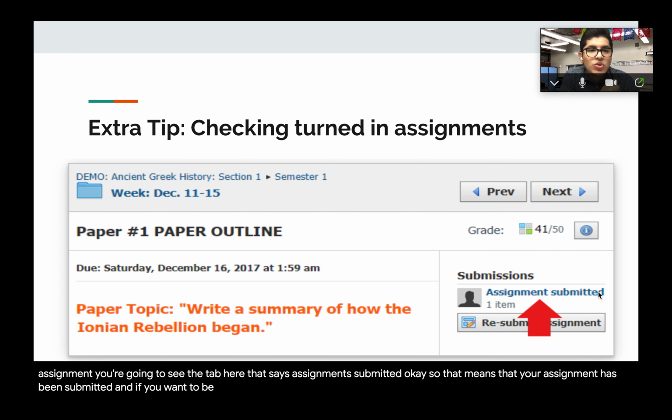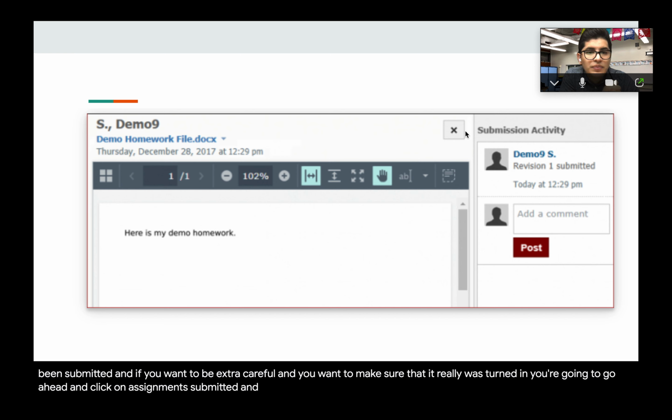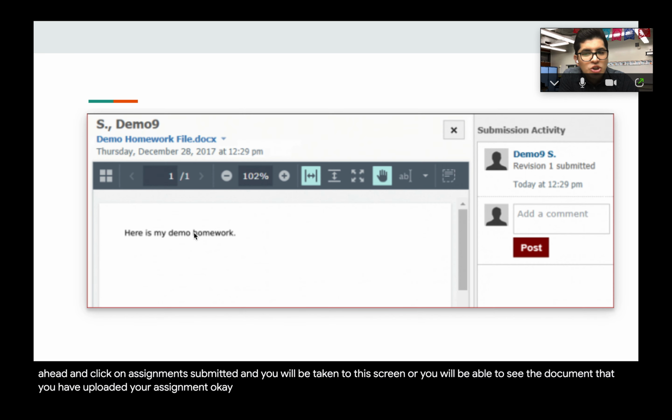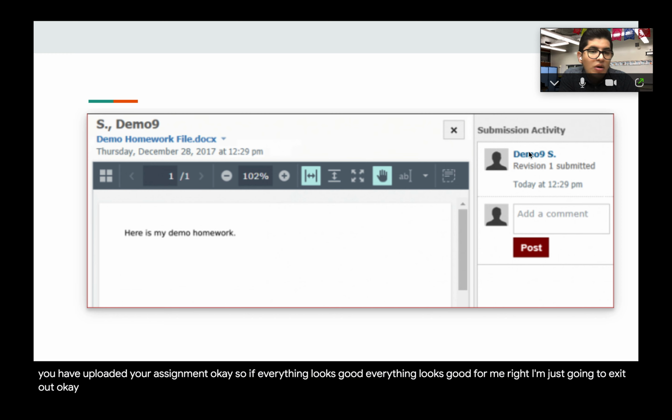And if you want to be extra careful and you want to make sure that it really was turned in, you're going to go ahead and click on assignment submitted, and you will be taken to this screen where you will be able to see the document that you have uploaded, your assignment. Okay. So if everything looks good for me, right? I'm just going to exit out. You can also possibly see comments by your teacher if they have left any, right?